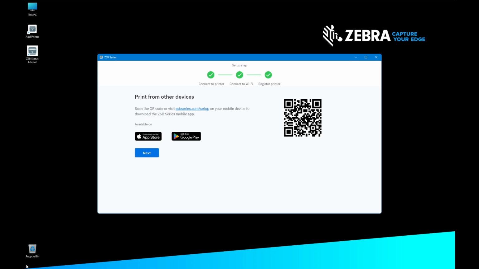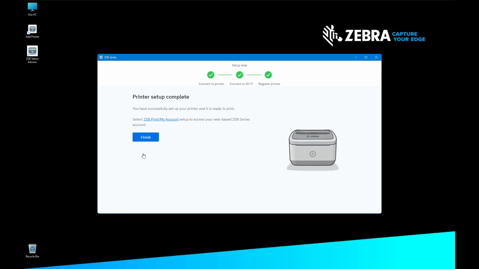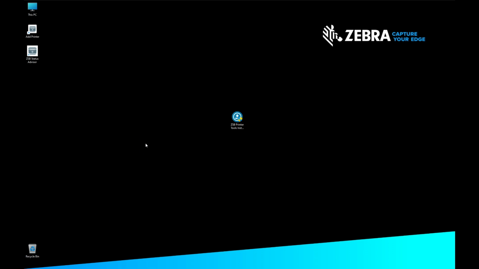You can also use your ZSB Series printer with the ZSB mobile app. Scan the QR code with your mobile device to download the app. You can now design and print labels from a web browser or applications on your computer. Click Next. Click Finish to close the Printer Tools installer. Now you can open the ZSB workspace to design custom labels or use the available templates.